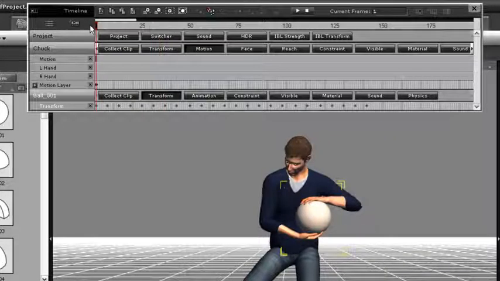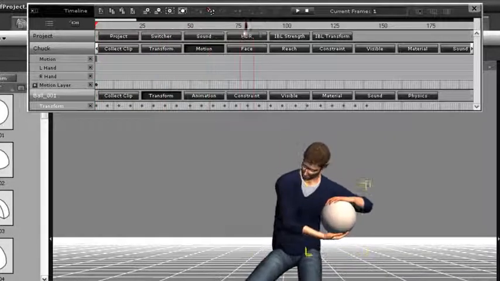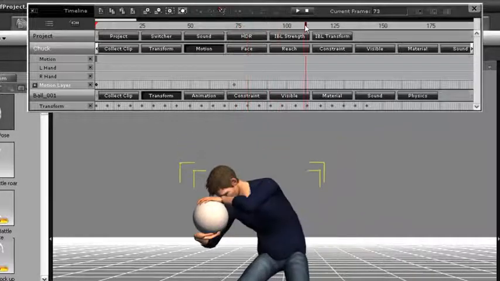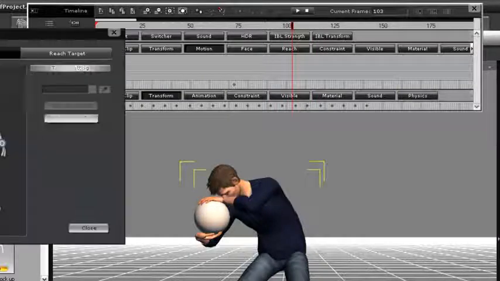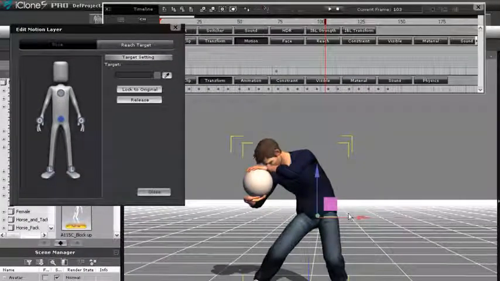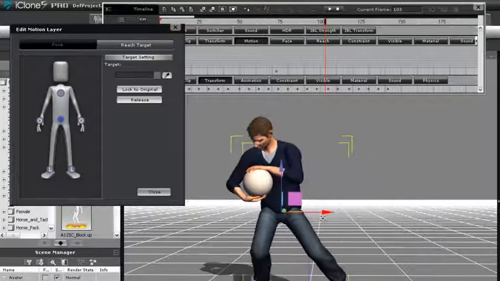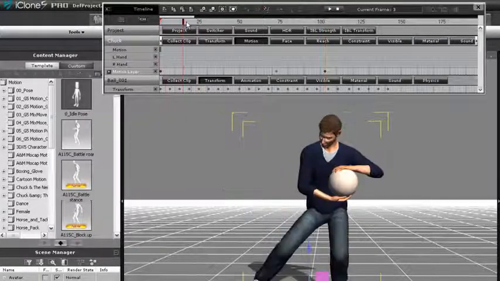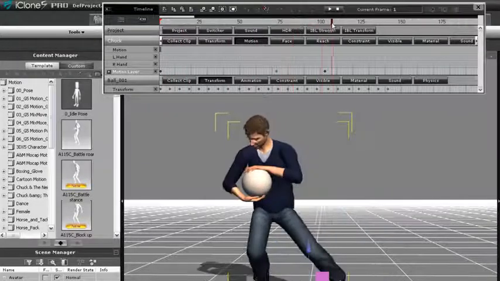Everything looks good up until the point where Chuck leans back to charge his fireball, so I'll go back there and add a keyframe in his motion track. What I want to do next is move forward on the timeline, then go into the motion layer editor once again, and move Chuck's hips forward to give an impression of momentum. Once I finish that, you can really see the leaning momentum of Chuck as he moves forward with his hips.